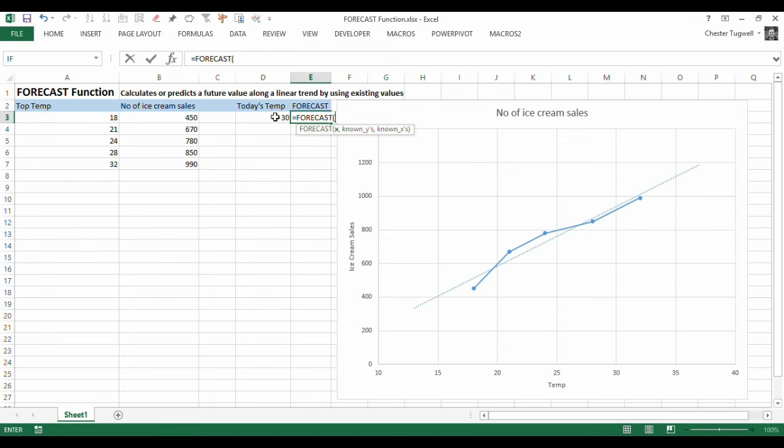So if I have a temperature of 30, that would be my x. My known y's are going to be my ice cream sales, and my known x's are going to be my temperature. Close the bracket, press enter, and it tells me I'm going to sell 939 ice creams. Now that lies quite nicely between 28 and 32. I can see that that's forecasted quite nicely, but you do get some surprising results.